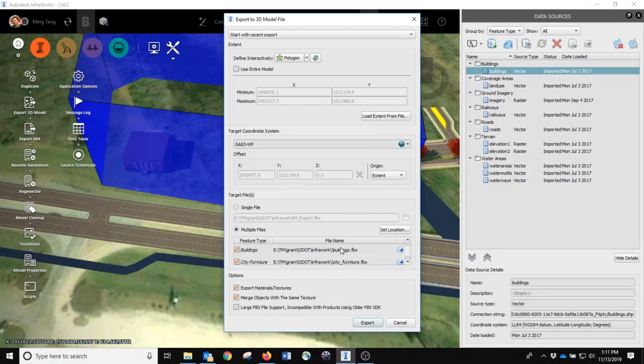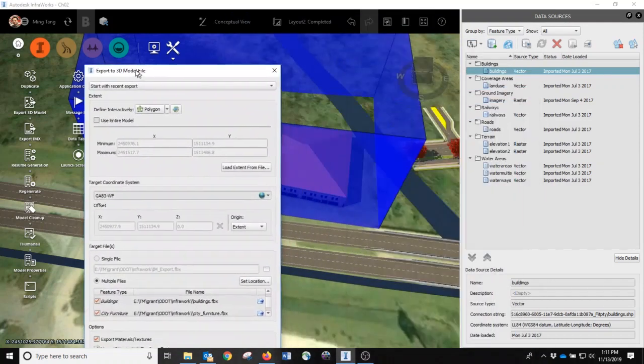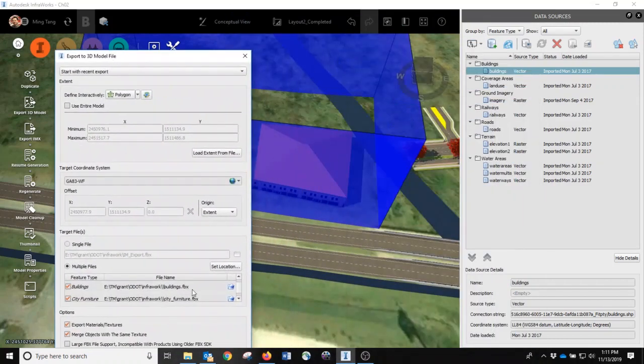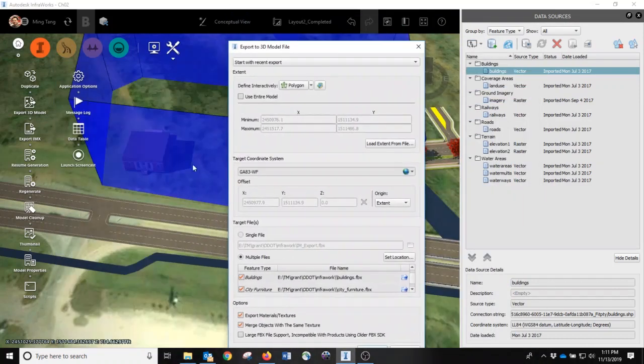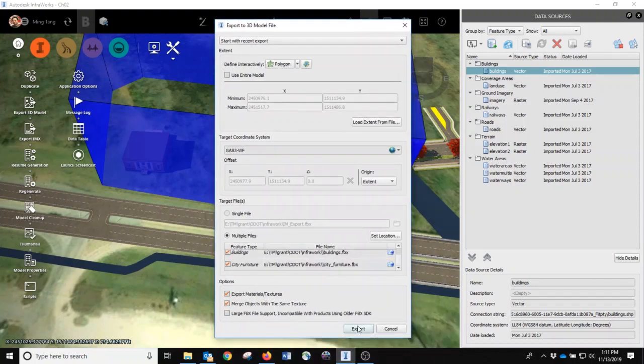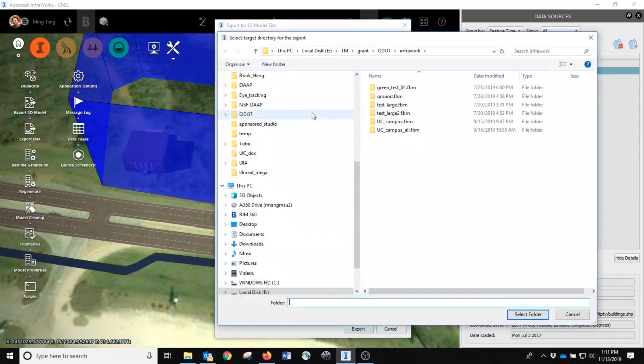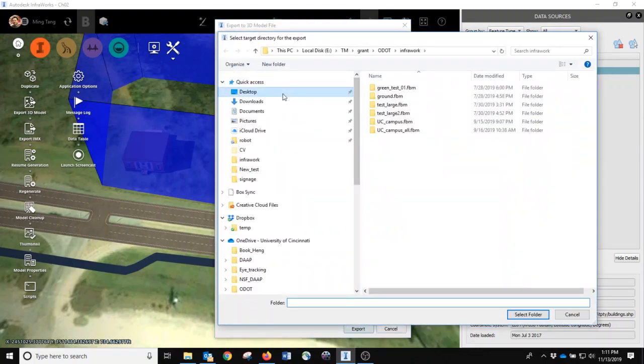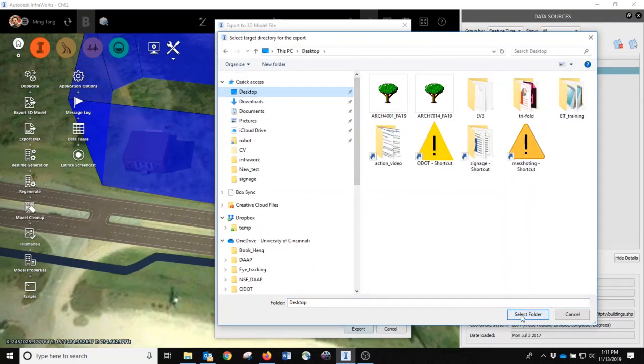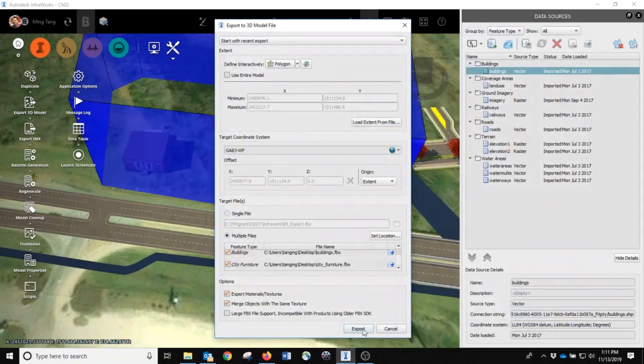For building, you really have this footprint-based building as the building FBX, and this one is really city furniture, so that is the city furniture FBX. So you generate two FBX files. For the location, I will just make it easier to find later. I will put it on my desktop. Okay, so select folder, then I will export.